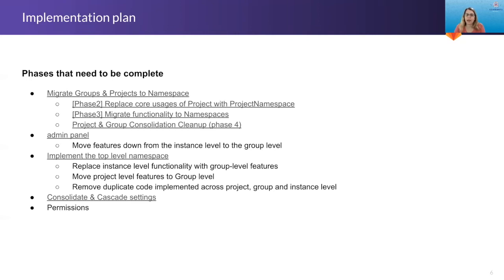In parallel, we started working on migrating the features from the admin panel into the group level. One of the main pains that enterprise customers have, for example, is that any SaaS customer doesn't have access to the admin panel. The only people that have access to the admin panel on GitLab.com are GitLab team members. What that means is that every time they need to do some administrative activity, like ban a user or unblock a user, they actually have to go through the GitLab support team.